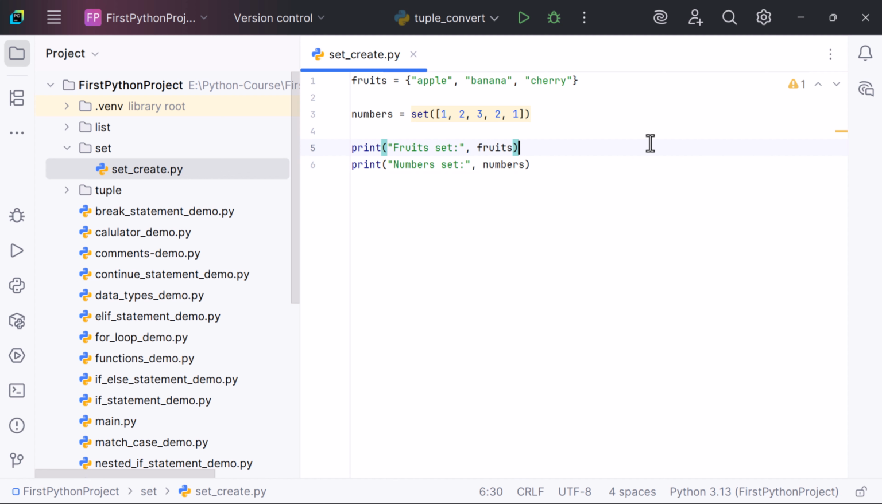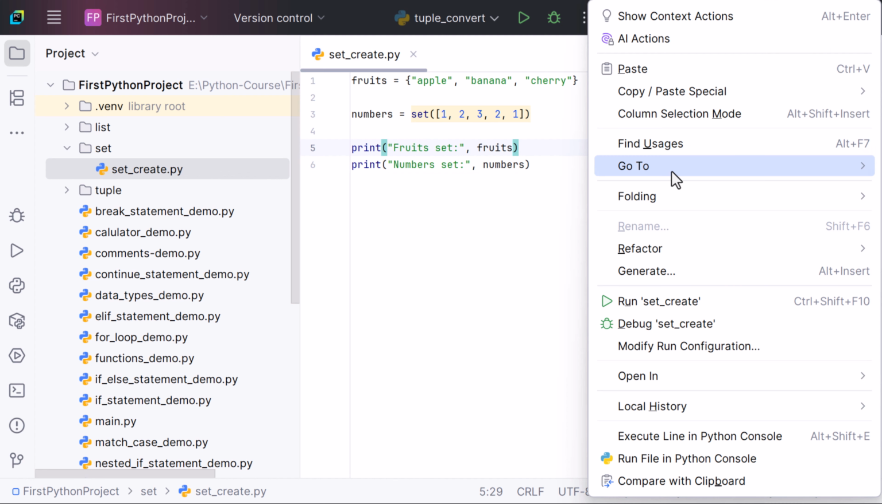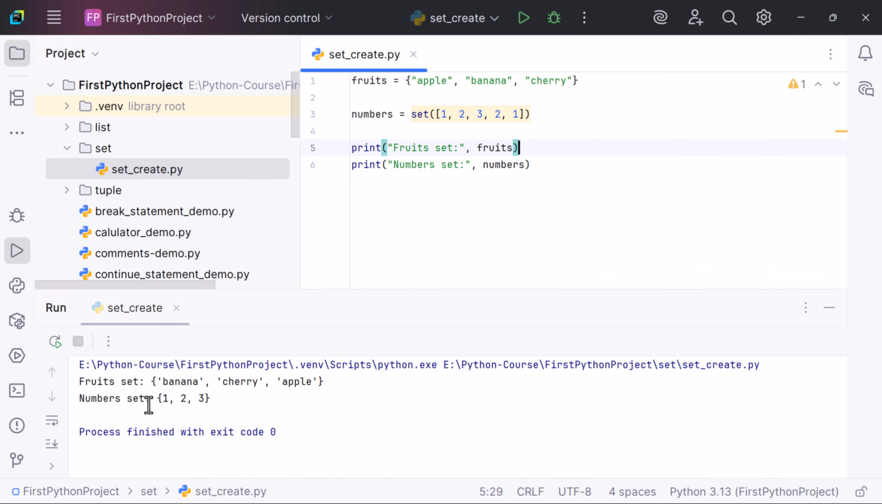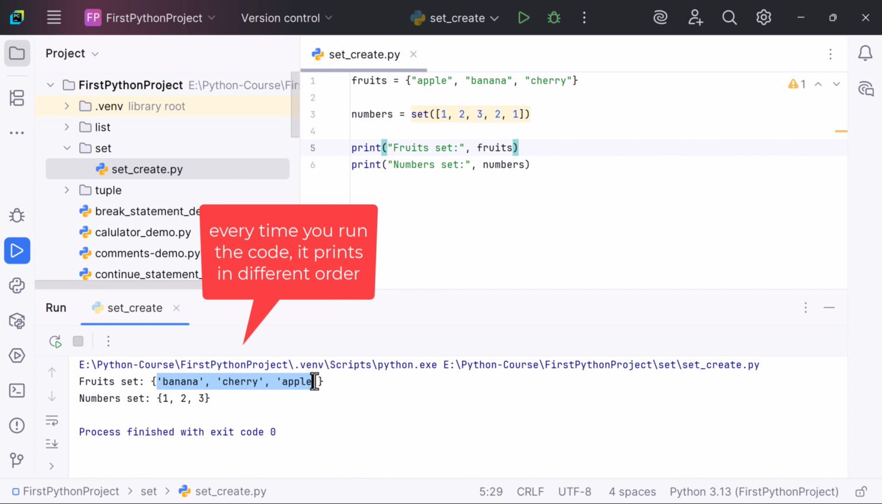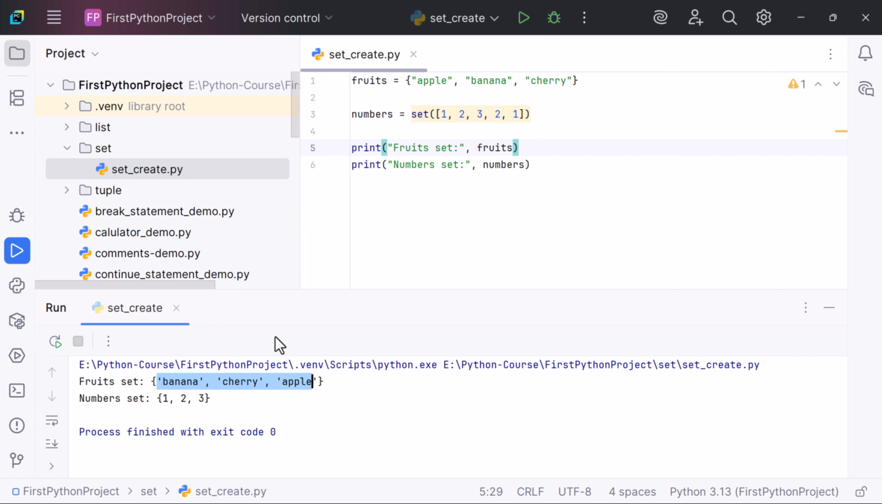Now run the program. The output may look like this: fruit set, curly brace, banana, apple, cherry, close curly brace, numbers set, curly brace, 1, 2, 3, close curly brace. Notice the order of the items is not preserved. That's normal because sets are unordered collections.